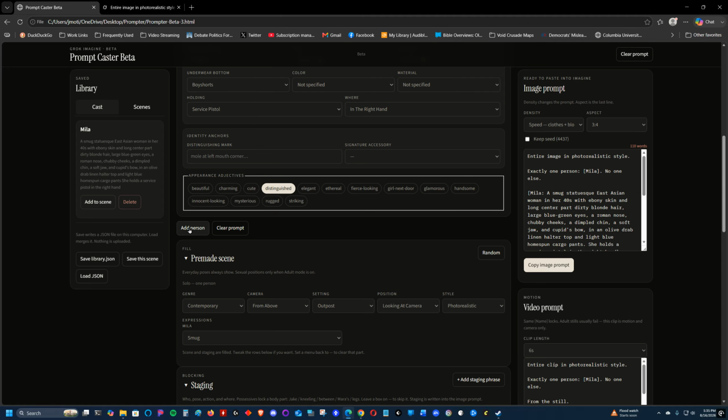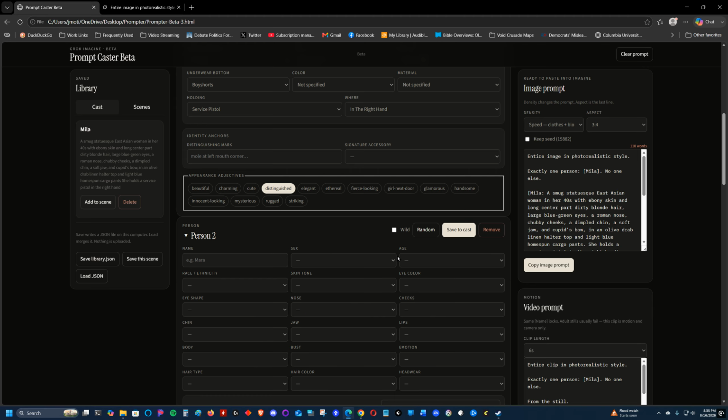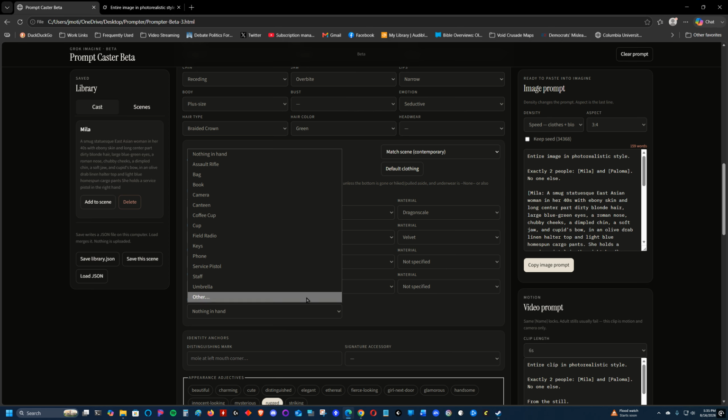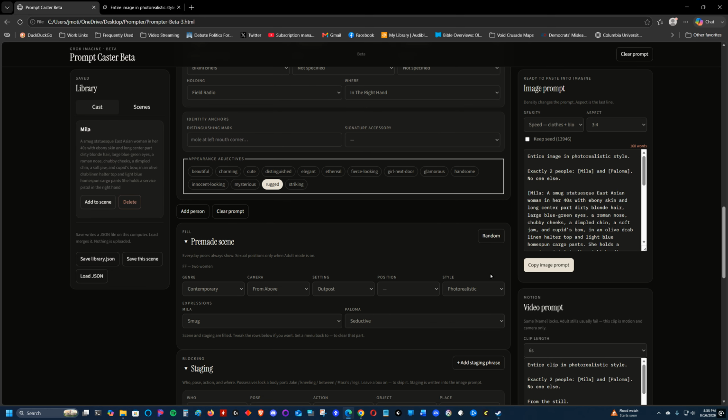Let's go ahead and add a person. Let's randomize the person. This created Paloma, another woman. She's in her 50s. She's Middle Eastern. She's wearing a flak vest, a dragon scale flak vest, combat pants, a bustier, which you're not going to see because it's under her clothes. Let's give her a field radio. She's rugged and girl next door and fierce looking. I like them apples.